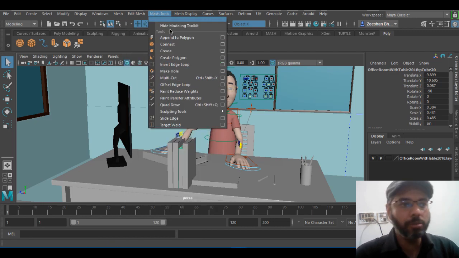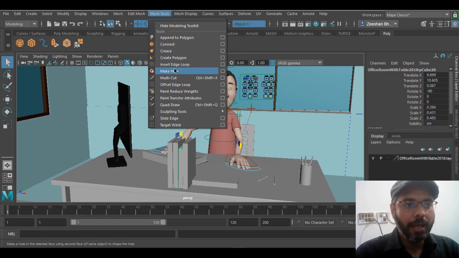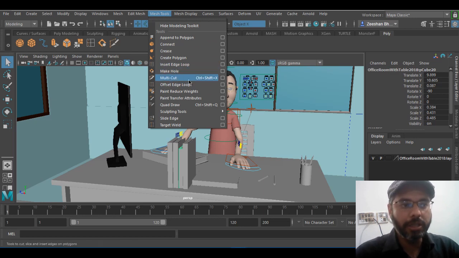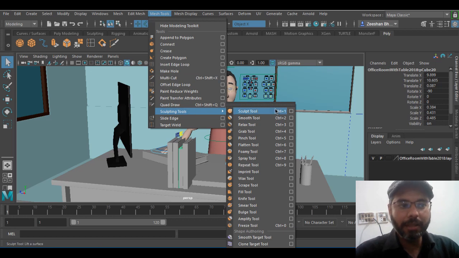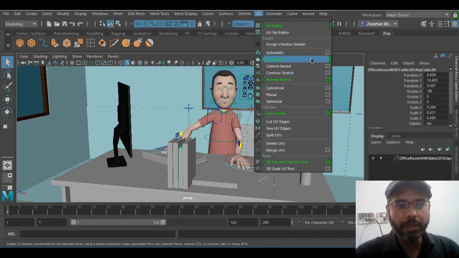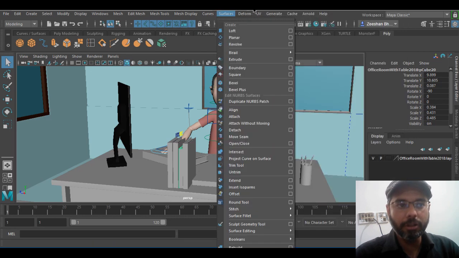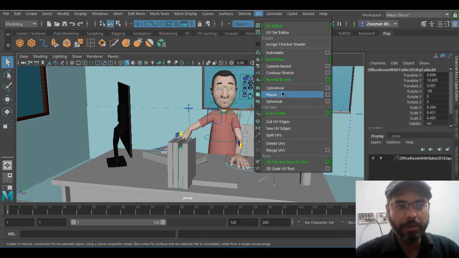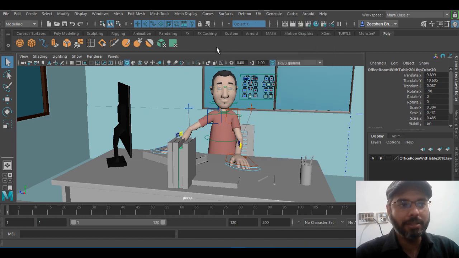Then I go into mesh tools. I would be using, for example, the insert edge loop tool, make hole tool, and multi-cut tool. These are tools that I will be using. Then in sculpting, the sculpt tool, and usually the grab tool, and then the smooth tool. Finally, if I go into UVs, I would be using, for example, automatic mapping, and then within the UVs I can go back and create a planar mapping, and that's it.